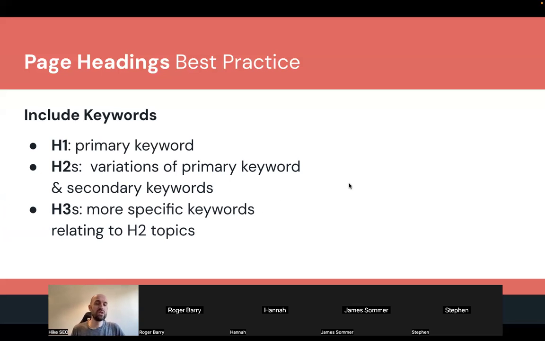And H3s tend to be more specific keywords that relate to the H2 topics. So it could be drilling down into subtopics there. So you can use some more context in H3s.